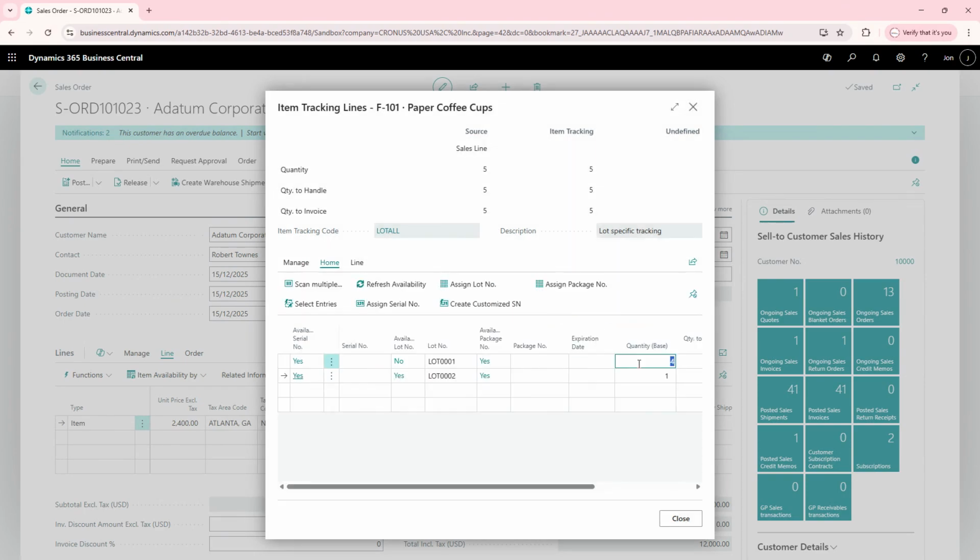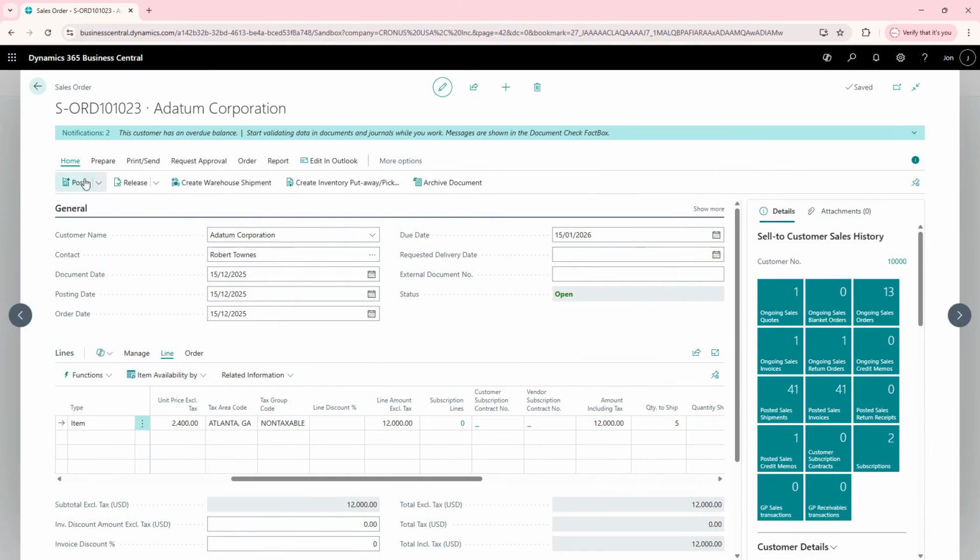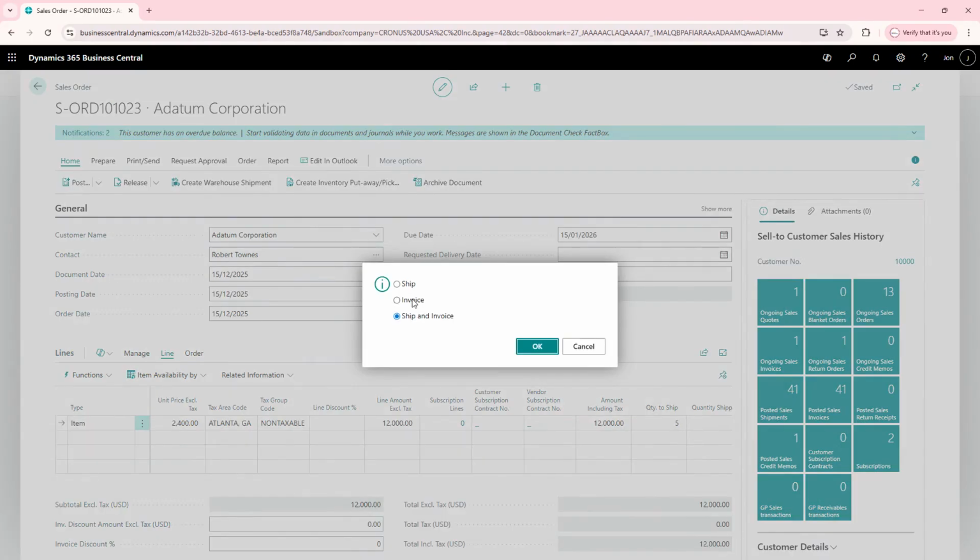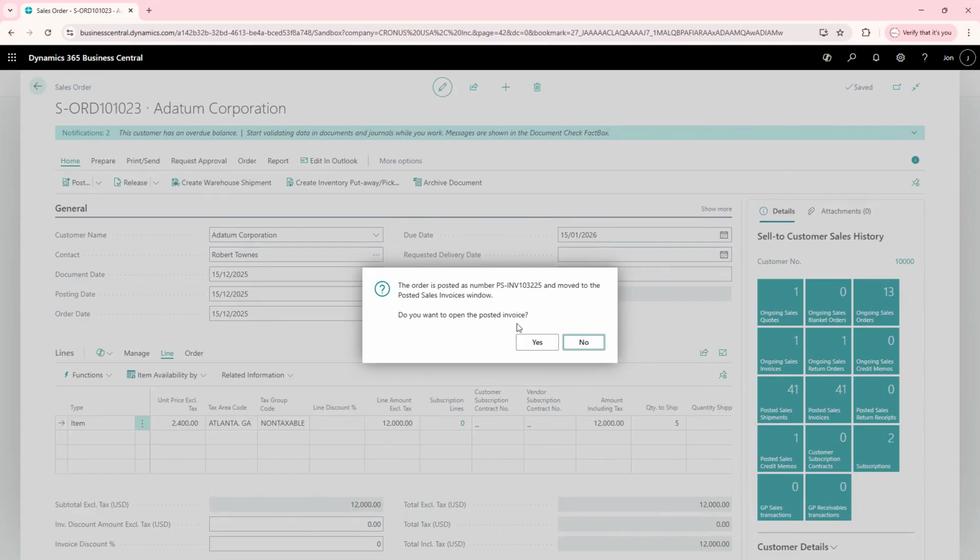So let's make it 2 and then create a different line with the next lot. Now it all looks good. I have 2 inventory, then 1 inventory over here on lot 2, and 2 on lot 3. Now let's post this order. Again, I can ship and invoice separately. For now, I am doing both together. Okay, so I'm not going to post an invoice currently.